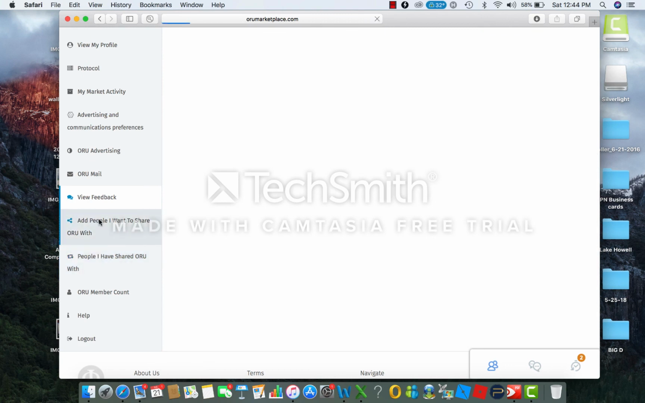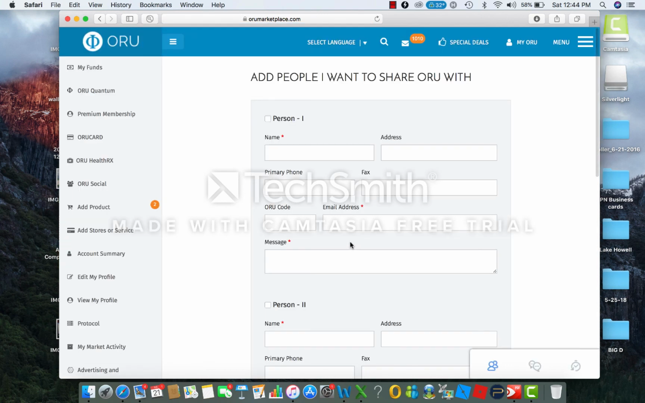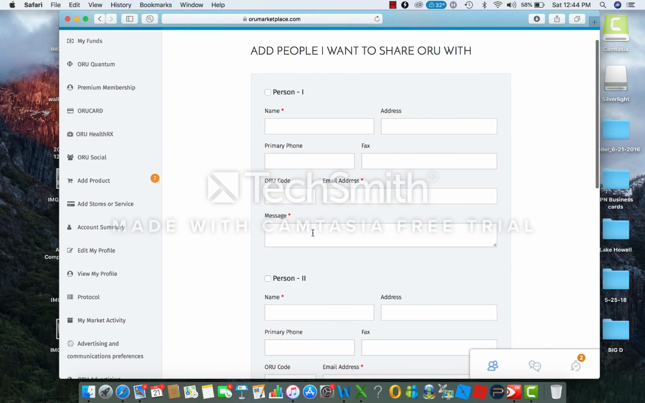Add people I want to share Oru with. This is nice because you also have this on your app. Put in their name, the address. It doesn't matter. The stars are where you need to put in. So name. You don't have to put your Oru code at all. It's only this: hey, I thought you'd check this out, or this platform has healthcare for $5.95 a month. Thought about you, that kind of thing. You need to put their email address in, and they will get emailed.